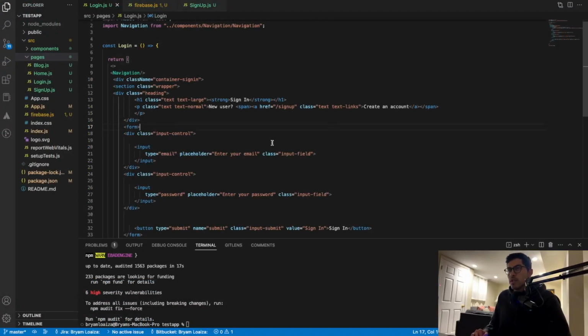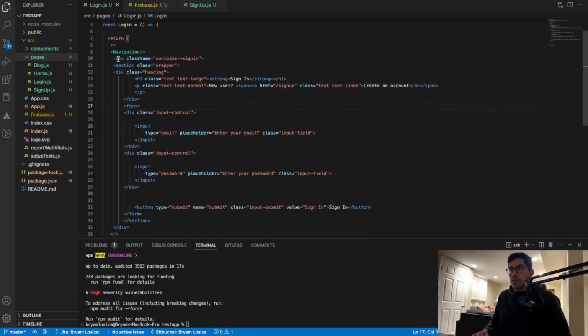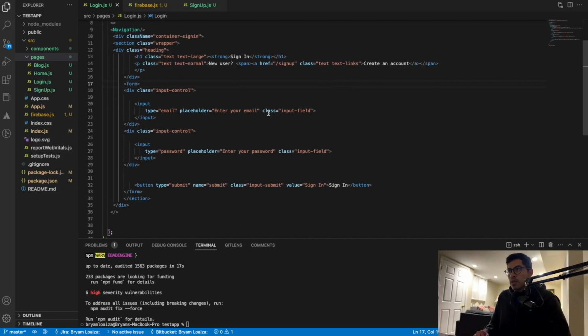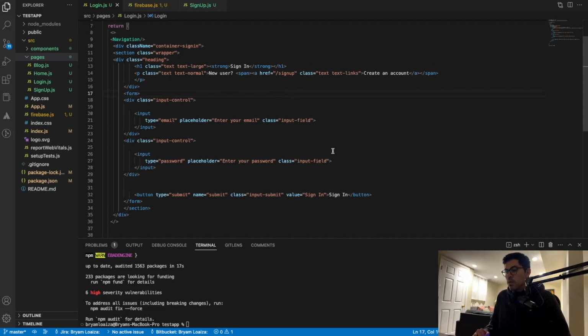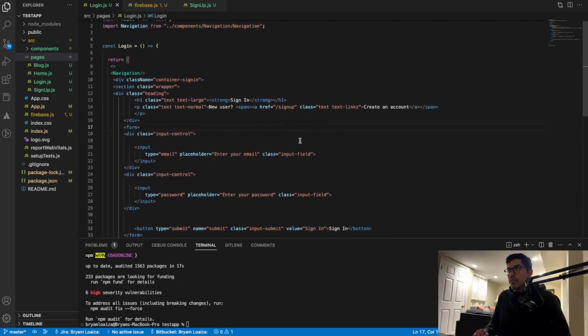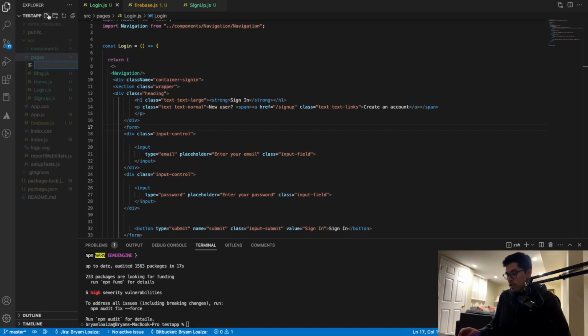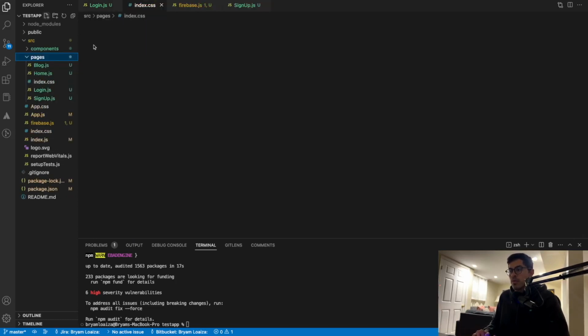Alright, so I have just pasted the code, and I'm going to explain all of this. This is just some div containers, a section, another div for the heading, and we have the form here, and a bunch of names, so input field, input submit, and we're going to use the CSS to style them. Alright, so let's just go to where it says pages here, and I'm just going to create the CSS file there. So we'll just call it index.css. And we might use the same for both the login and the sign up, just to save time.